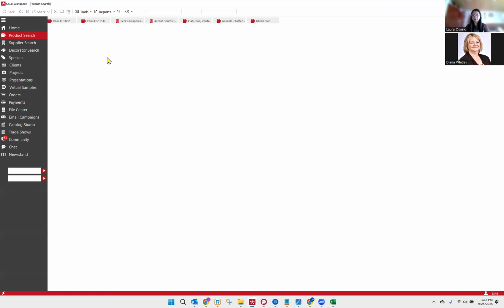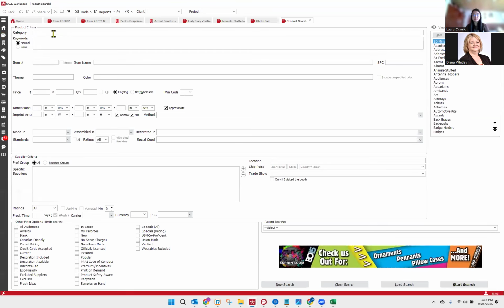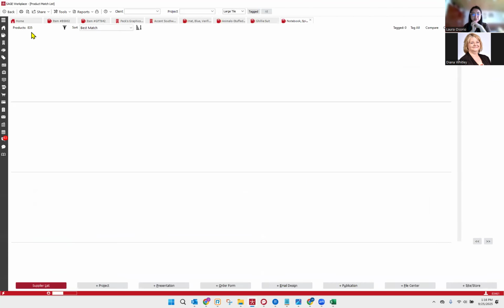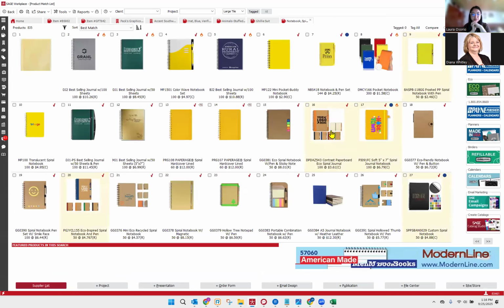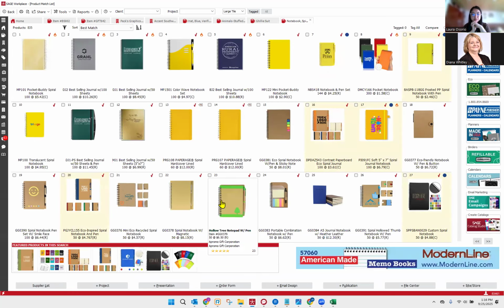System wants to run a little slow right now. There we go. And we're going to search for a notebook. We're going to do spiral, and we're going to look for yellow. Okay, so we have 835 products showing up of that. And as you can see, we have a lot of yellow ones showing up, but we have a lot of them that aren't yellow either.